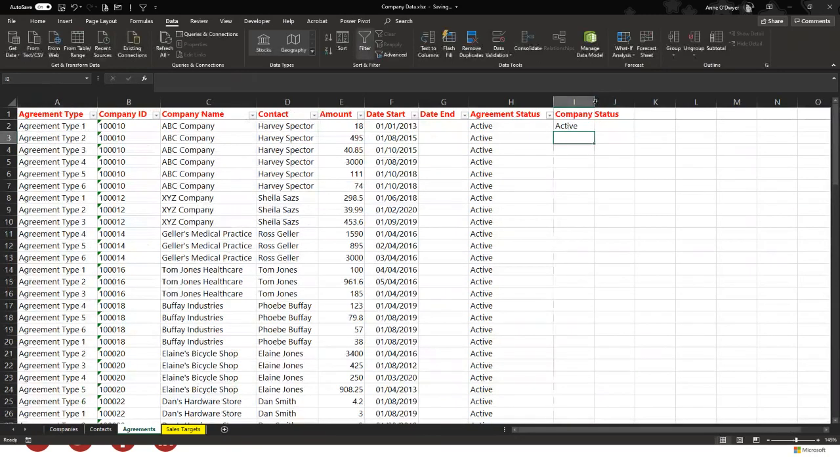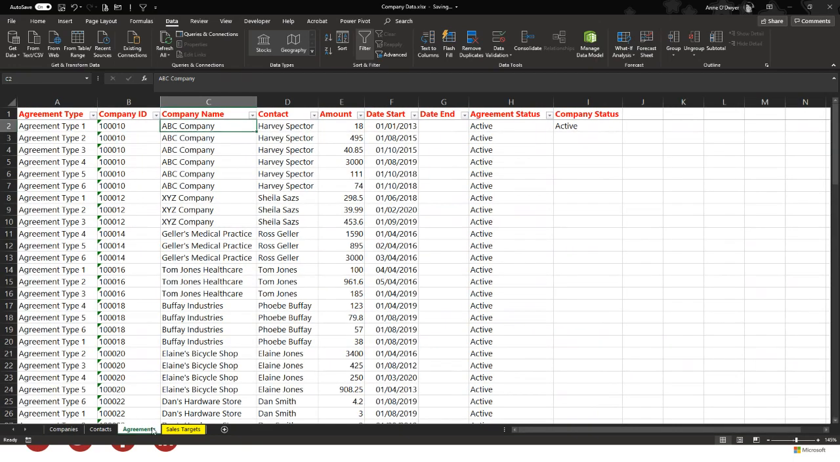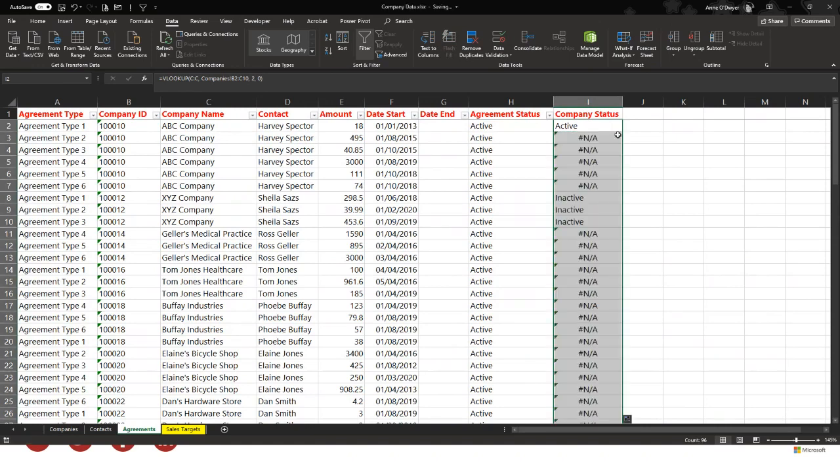And you can see it has brought back the active status for me here. That's for the ABC company. If I go back to my companies here, I can see that that is right. The ABC company is active. So if I come back to my agreements page and hover over the bottom right corner of this cell, my little cross turns black. If I double click on that, it'll bring it the whole way down for me.